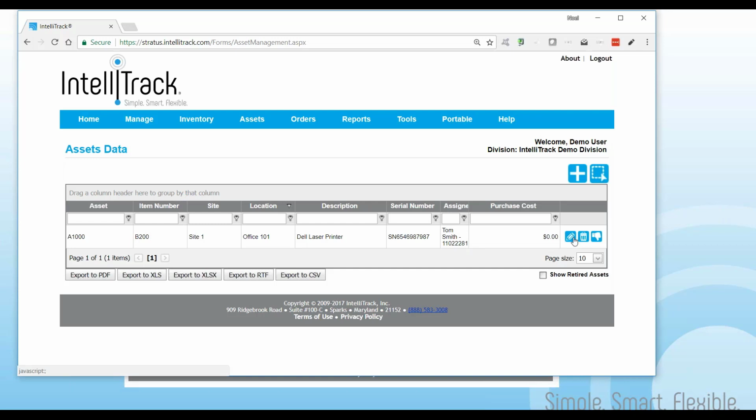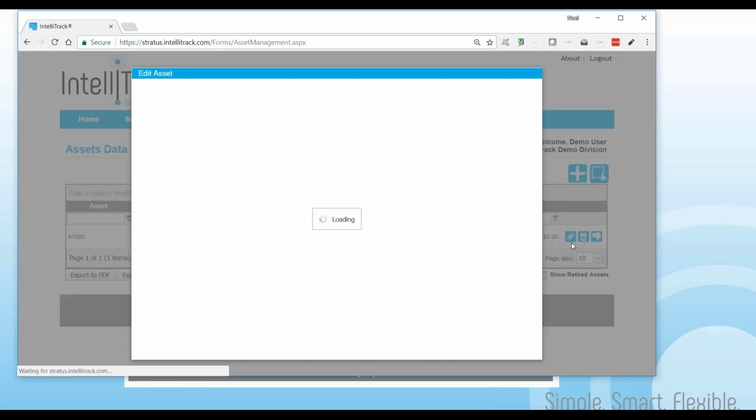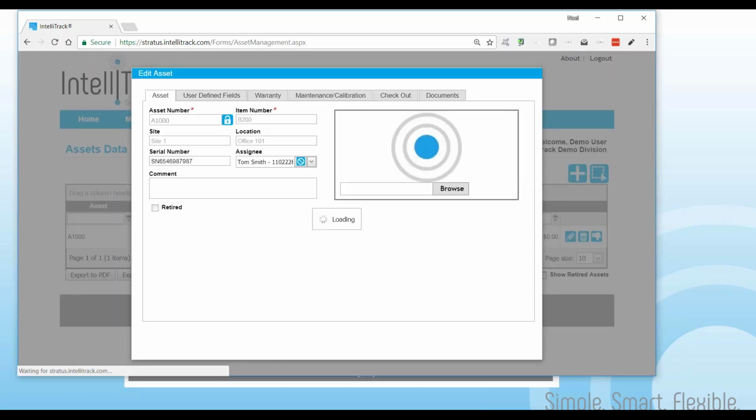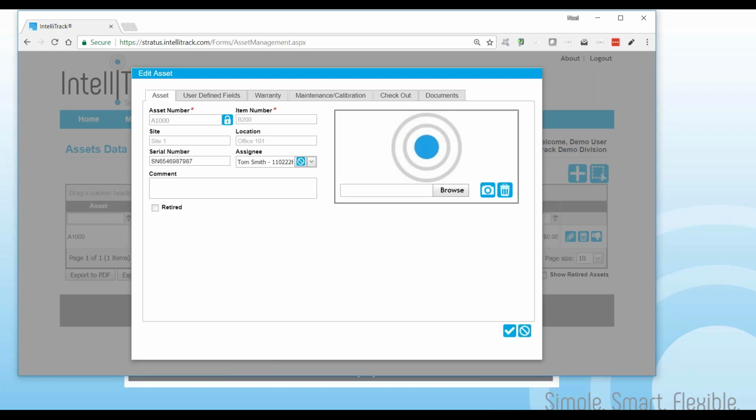If we like, we can select the Edit button here to open up and access that same screen we were on earlier and edit the asset information if we needed to do that again. So here's another place where you can get into the Asset Details screen and edit those details if you need to.